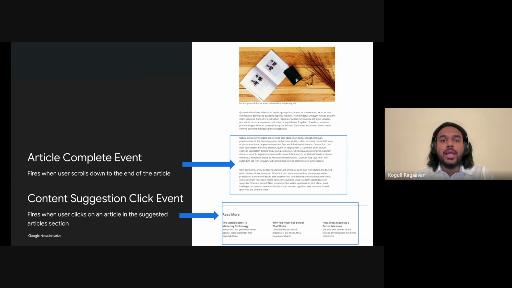Now, think about the value of this insight, right? Whether you're producing long-form investigative content or shorter reads, knowing that someone stayed until the very last word is a powerful indicator of engagement. So for publishers, this is key. It tells you, are readers absorbing the full story or are they leaving halfway through? If you see drop off before the end, this could be a sign to tweak your content, maybe break it up with visuals or add more compelling elements throughout to keep people hooked.